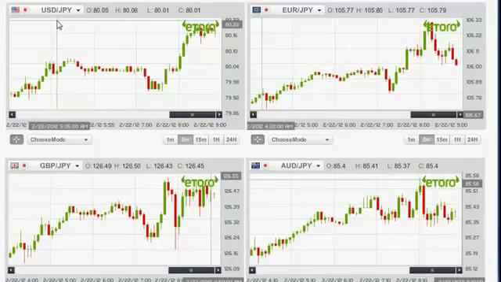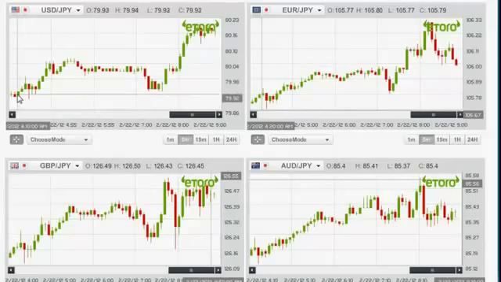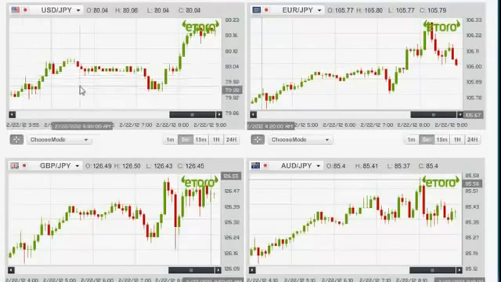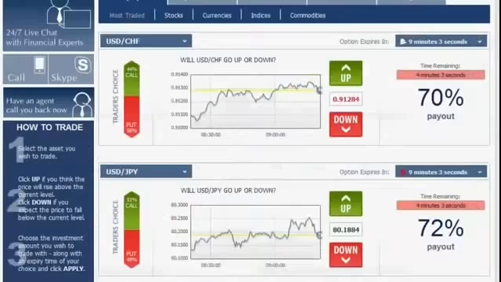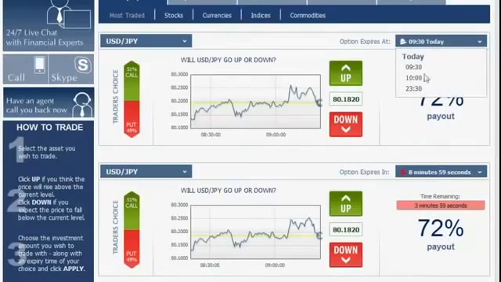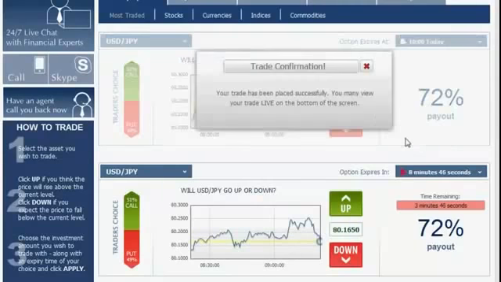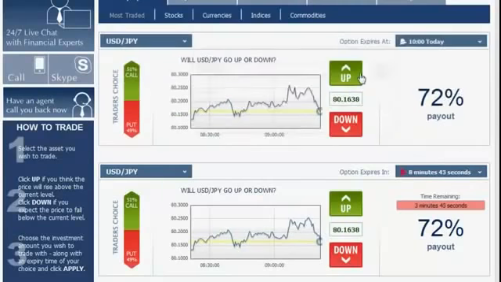We have here our first currency, the US dollar versus the Japanese yen. And as you can clearly see, its trend line is very positive and clear. We can see that it's going from this point all the way up here. So you can identify this as an upwards going trend line. Since we have our analysis, we go back to the platform. We choose the US dollar versus the Japanese yen. We choose our expiration hour. I'm going to click 10. Since it's going up, we click up, enter $100, click apply, and approve the option. Once you see the trade confirmation, you're good to go.